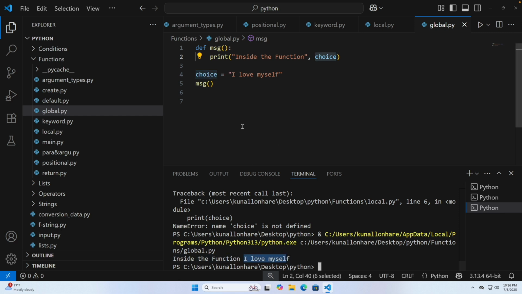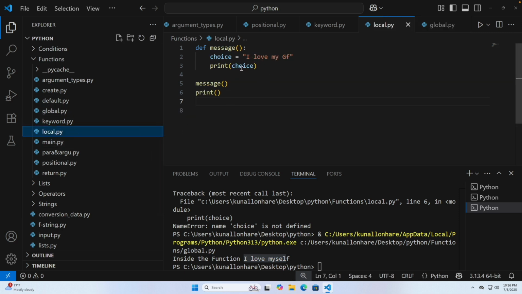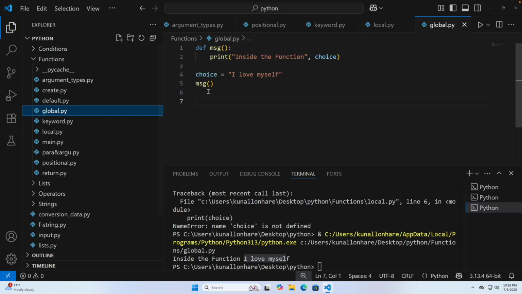So what you have understood is that if there is some variable inside the function, and you try to use it outside of the function, it will not work. But in the case of global, if there is one variable outside of the function, you can use that inside, and it can also work outside anywhere in Python, plus also inside the function.